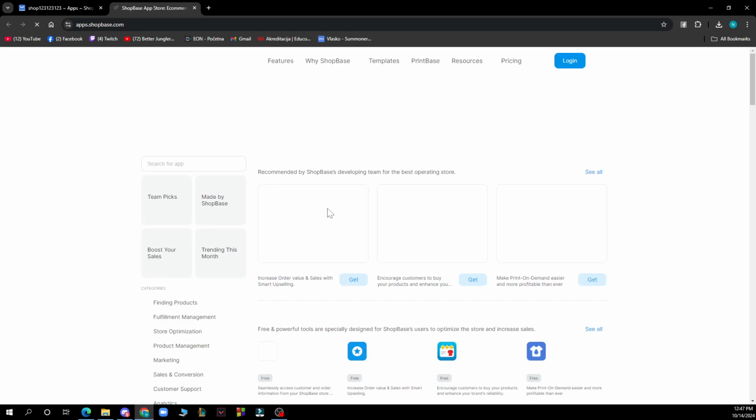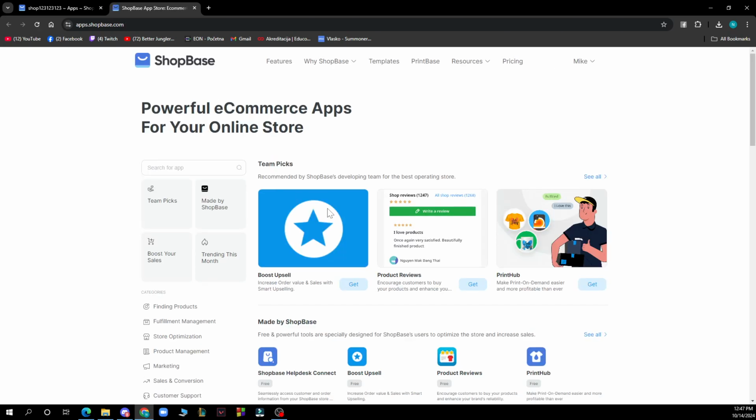Then use the search bar, navigate menu or categories to find the app you want to install. On the app's detail page, click Install App. If you want to delete an app, click on the trash icon next to the app and provide any feedback if prompted. Then click on Install. The process allows you to enhance your store with various functionalities and tools.